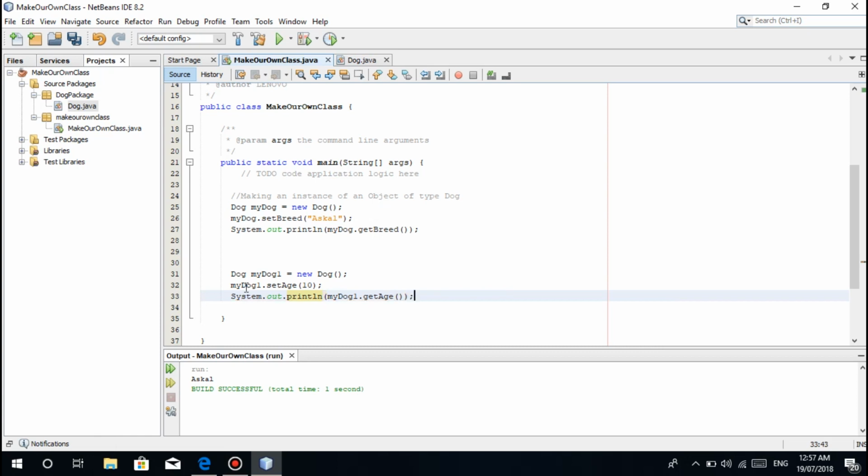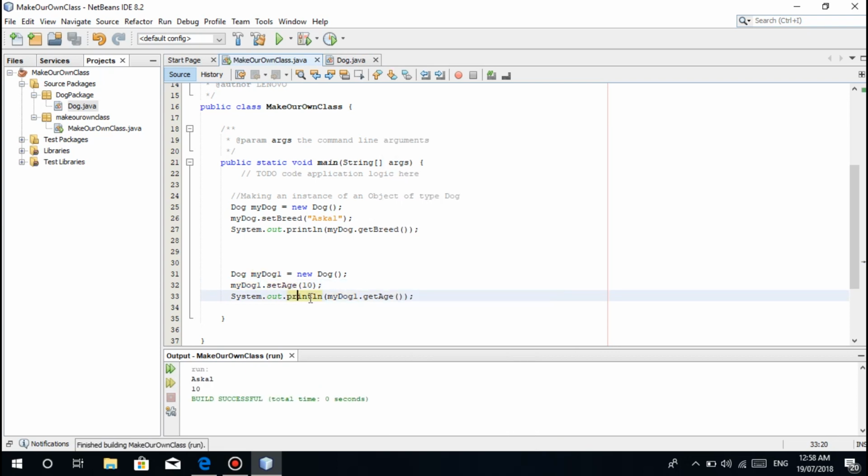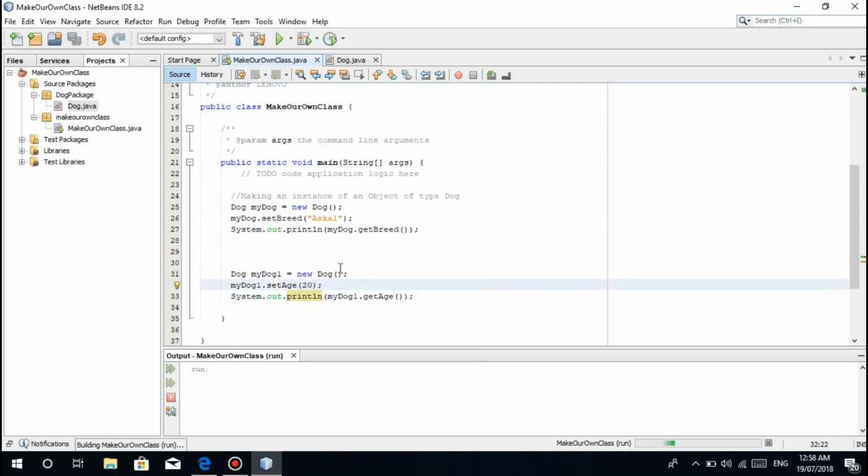So basically, etong myDog1.getAge, it just returns the value of the age na sinet natin dito. I-return lang naman niya, then i-print niya. So, basically, it's just 10. Kung ayaw nyo maniwala, gawin natin itong 20. Ganyan. 20. So, basically guys, ganun lang naman ang getters and setters. I hope na may natutunan kayo.